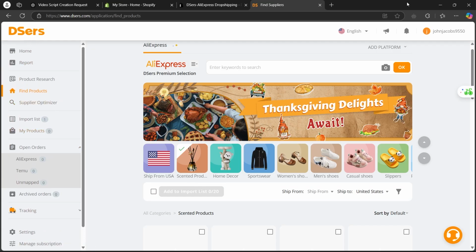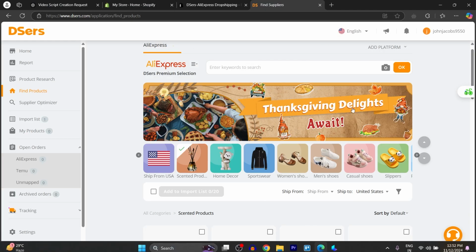So you have your dashboard here, all the tools available at the left, and you have successfully connected your AliExpress to your Shopify account. So that is a simple way to connect AliExpress to Shopify.